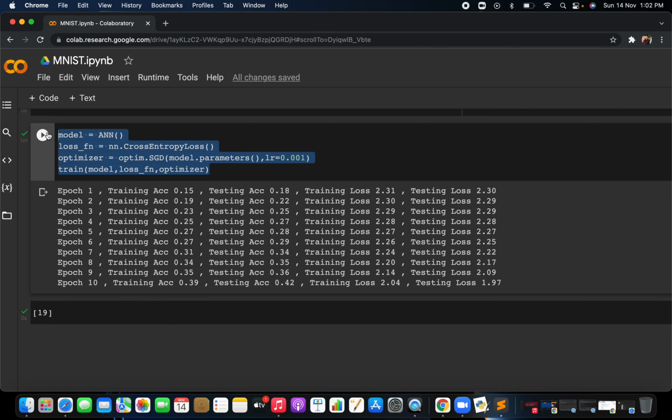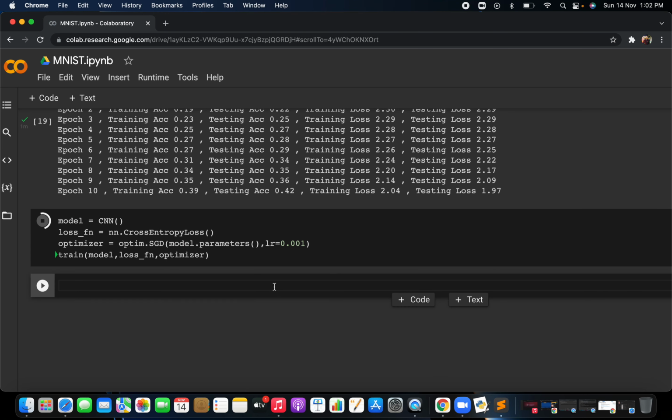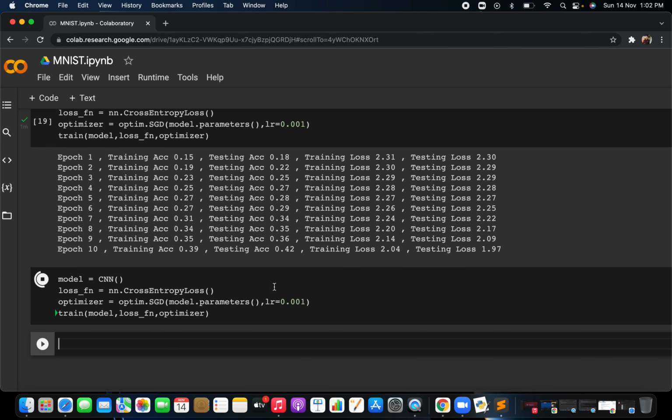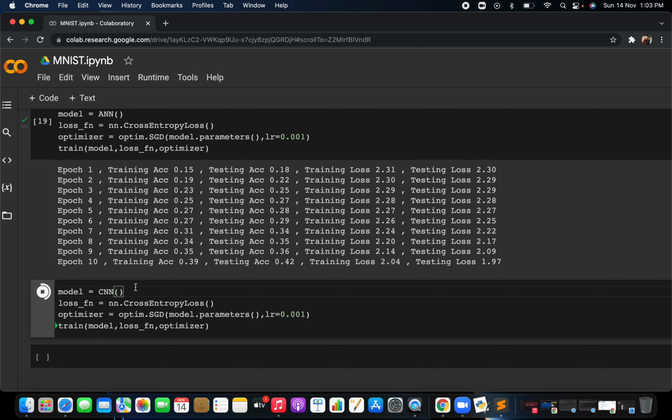Now you want to see what the output will be for the CNN model you are going to use. Let's see. Just train this thing and see the output. You have just trained this for the ANN model, because you created the object for the first ANN. Now you are training in a similar way for the convolution neural network.